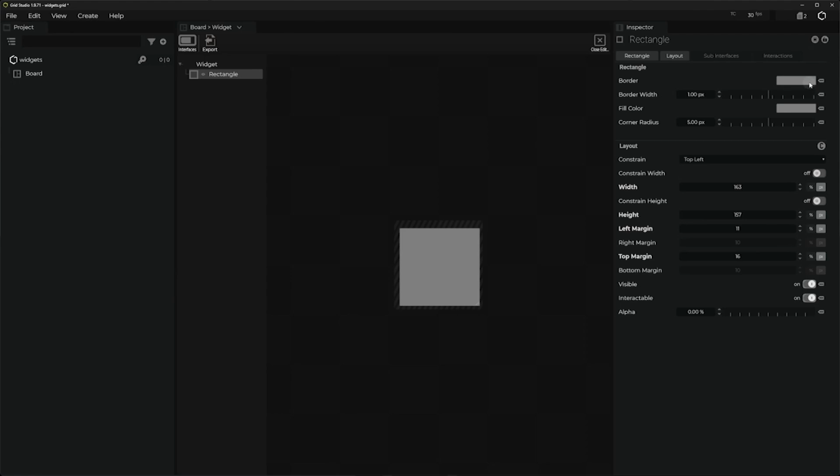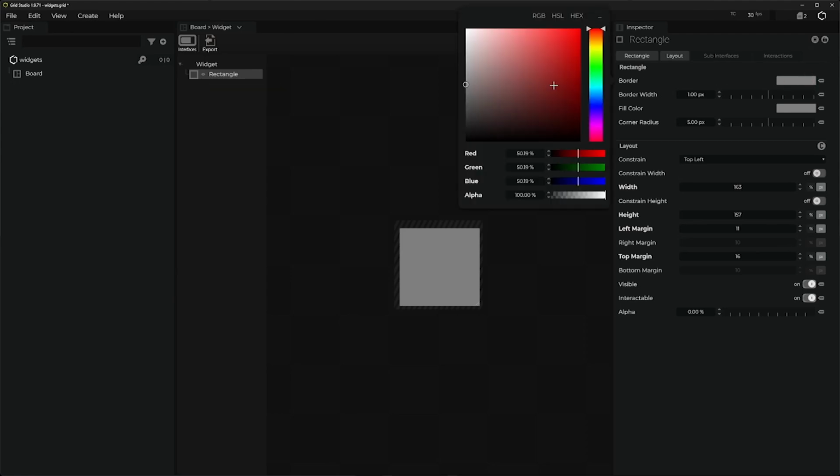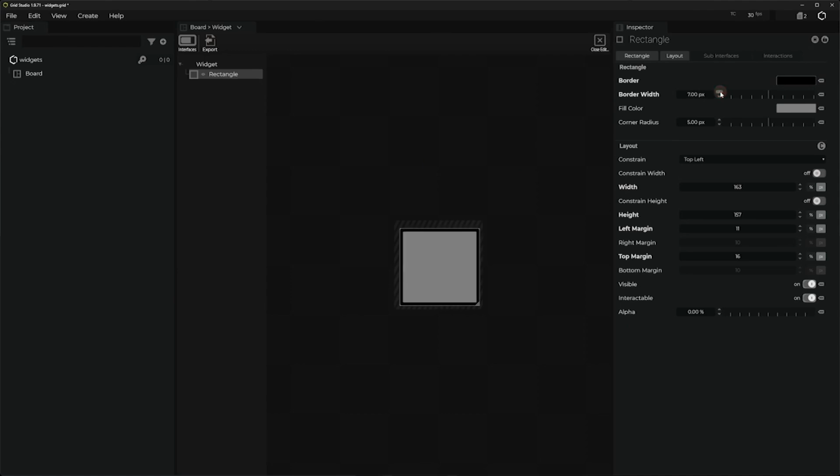So I would like to have a border color. Let's make that black. Let's add some border to that. And then my fill color, I'm happy with that. It's just a gray. And I want to maybe even round off the corners as well. So let's do something like that. Cool. Next, I'm going to place it where I want.